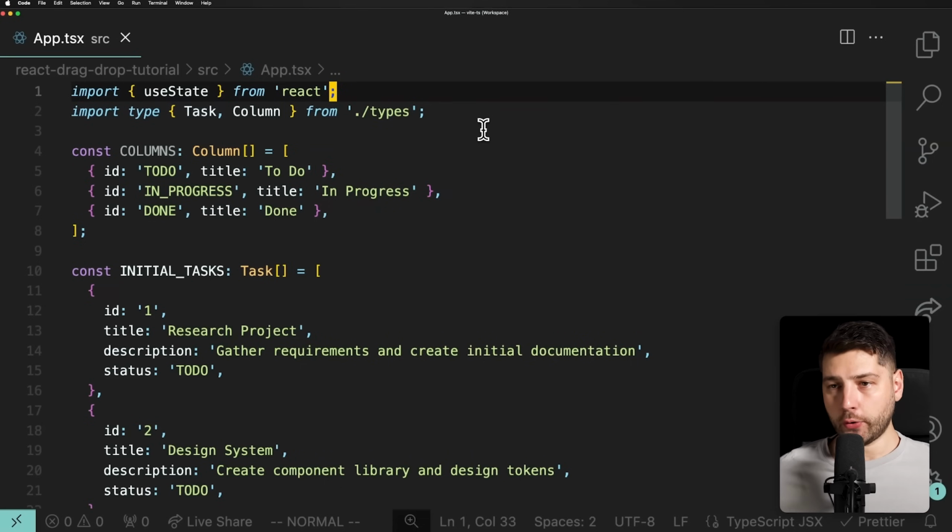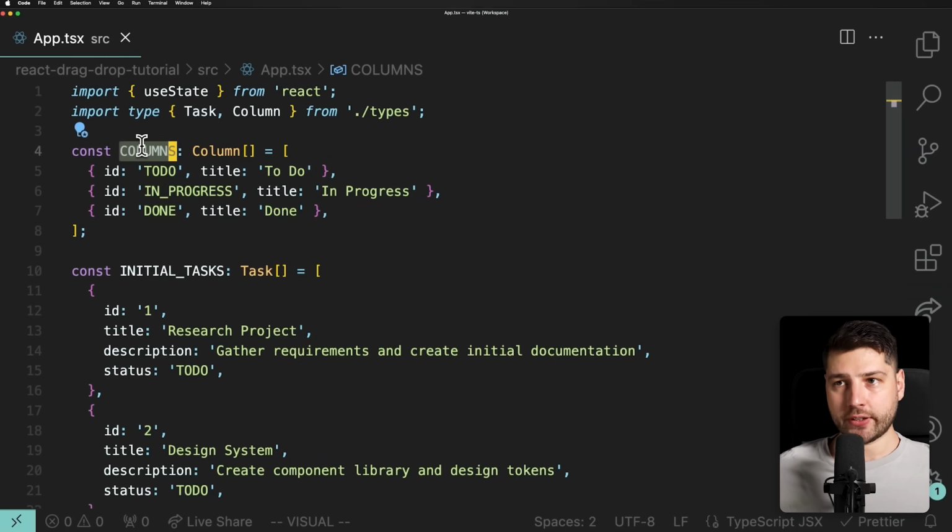All right, so this is now the code for this, and this is what we have currently so far. So what we have here is a columns definition. This is just an array of columns. Each column has an ID property and then a title, and it's pretty simple. We have to do, in progress, and done.